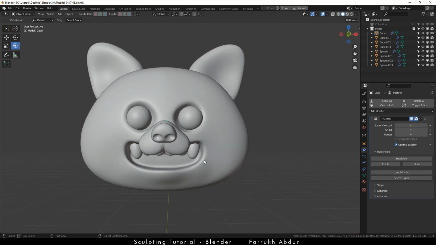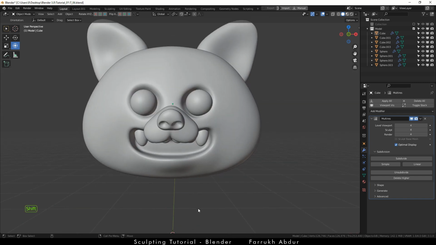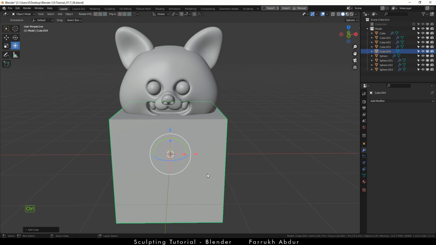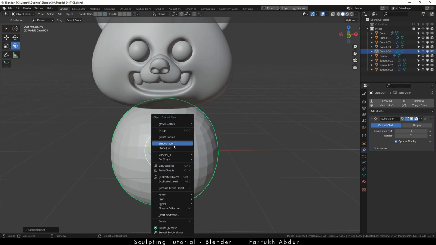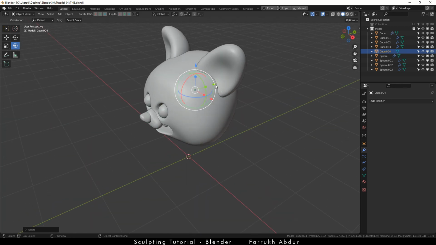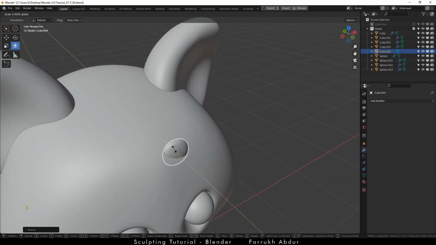For the eyebrows, we will simply use a cube and subdivide it. Press Ctrl 4 to add a 4-level subdivision and apply this modifier. Add a mirror modifier as well. Position and rotate this object.